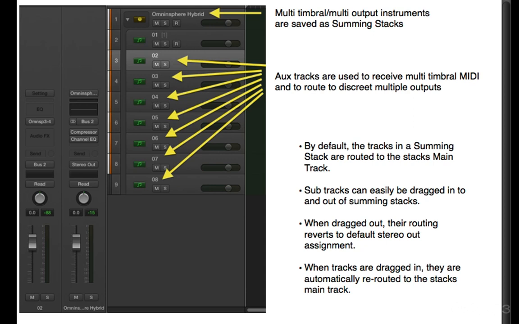Now, to start with, we've created multi-timbral, multi-output instruments and saved them as summing stacks. And these can be saved as patches in your library so that they can be easily instantiated in any project. Now, the idea is that we've used aux tracks as the subtracks in these summing stacks to receive the multi-timbral MIDI messages and also to route to the discrete multiple outputs available within the multi-out instrument that's instantiated.